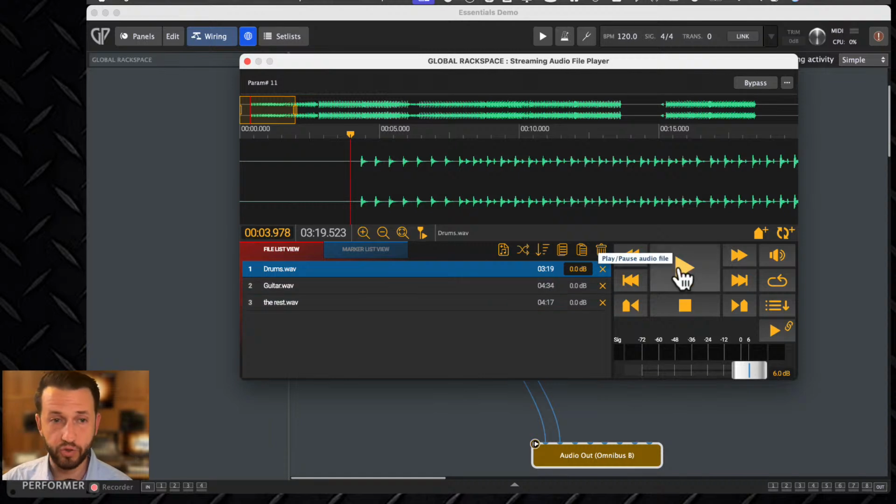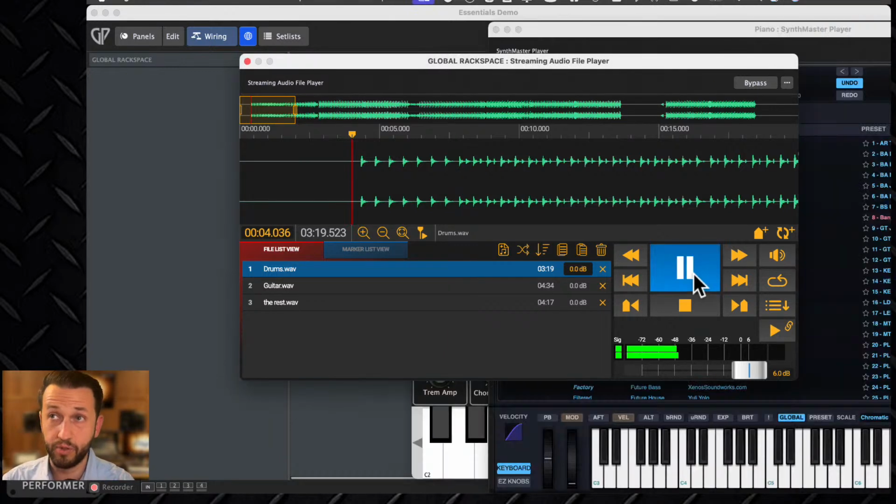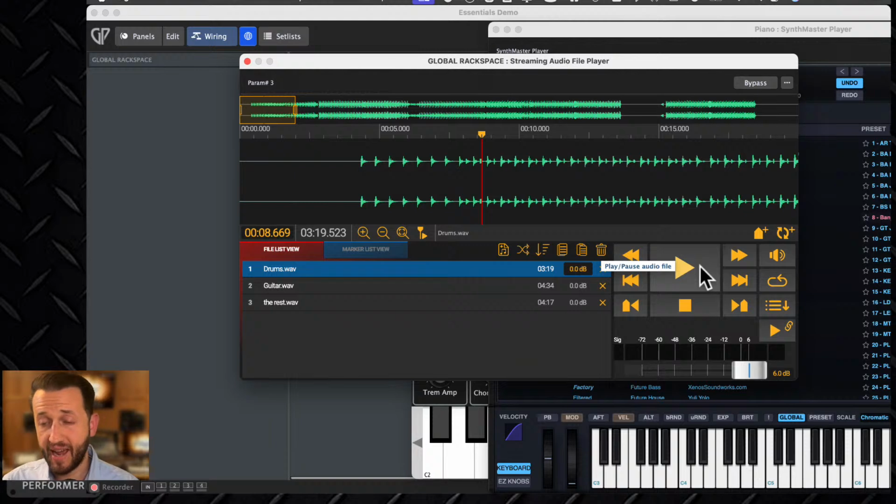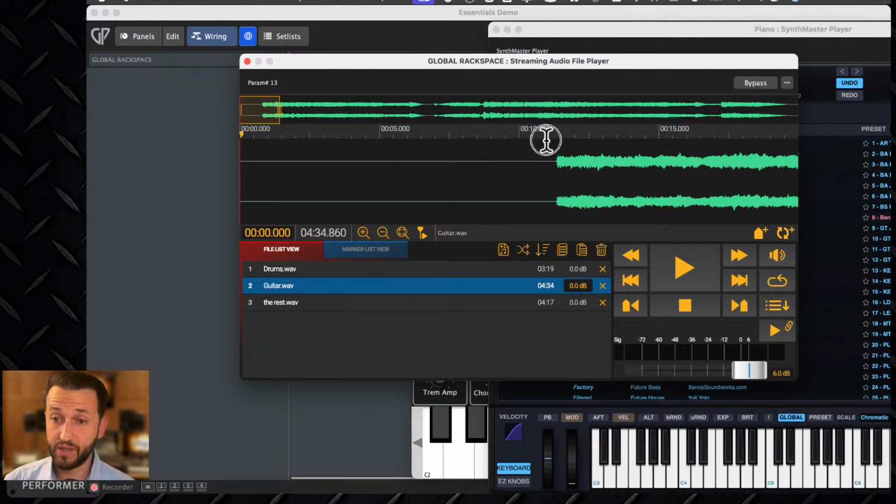And here's a simple drum track created using Songmaster Pro. And there's a great Backstage episode of one of the creators of Songmaster Pro talking about using Songmaster with Gig Performer. But this is just a simple drum track playing in the background. And you'll see on the right-hand side, we have all of our standard transport controls. And if I want to switch songs, I can just click to the next one and hit play.